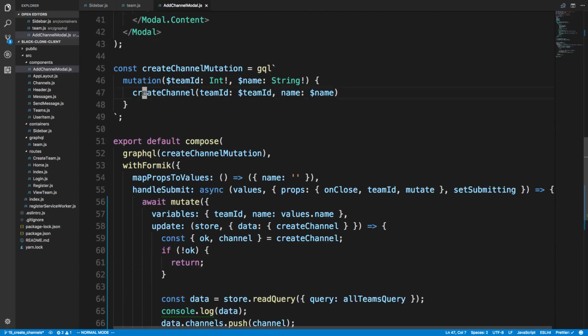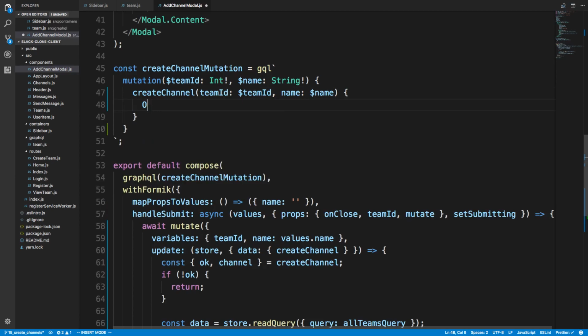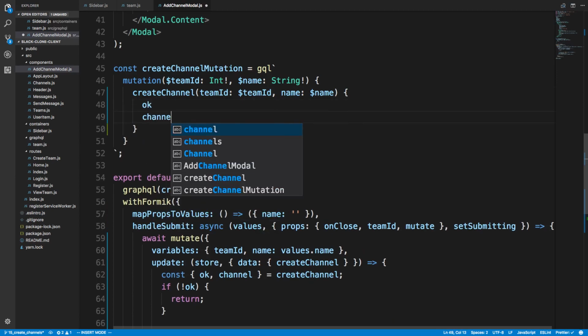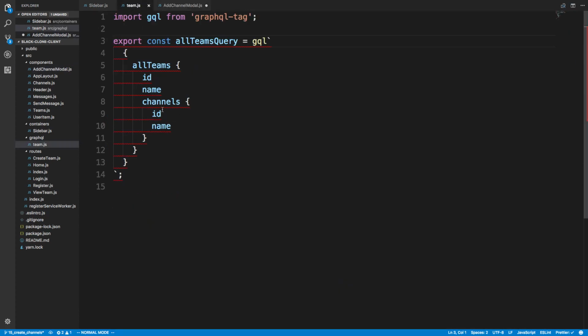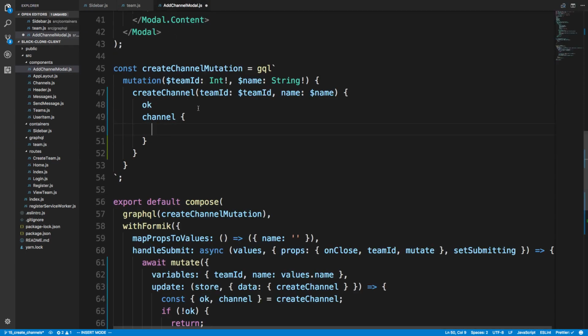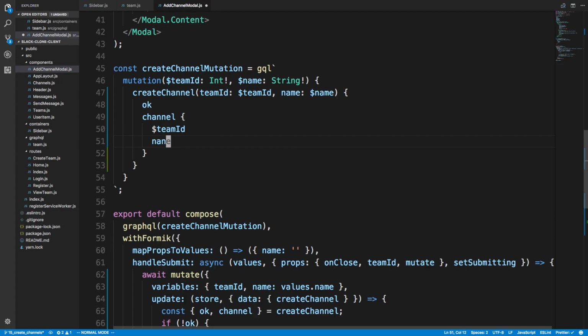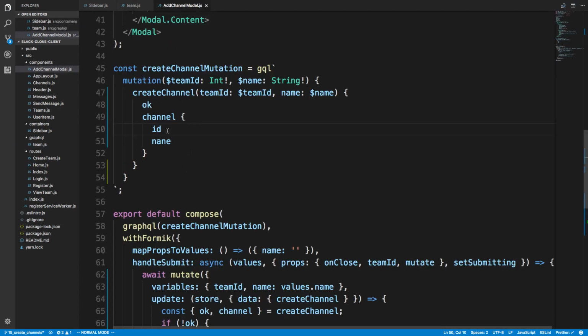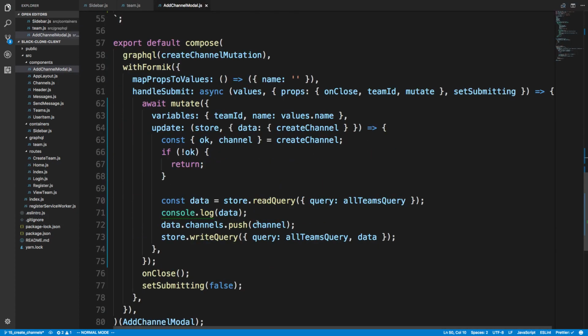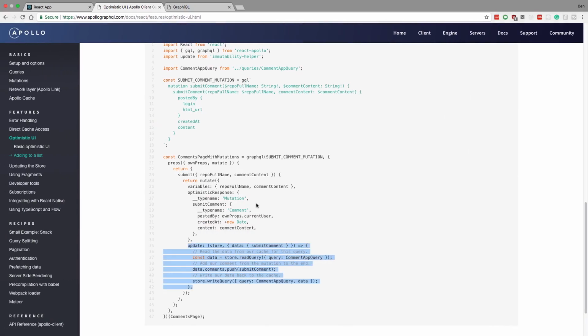Now, because we changed our create channel here, we actually need to select the fields. So we want to get OK, we also want to get channel, and from our channel, we want the selection field to match what we're selecting here. So ID and name. We could set up a fragment, but this is so simple that I don't even think it's worth it. So we're going to grab the ID and name here as well, and then when we update, it should be the same. So let's take a look at this.